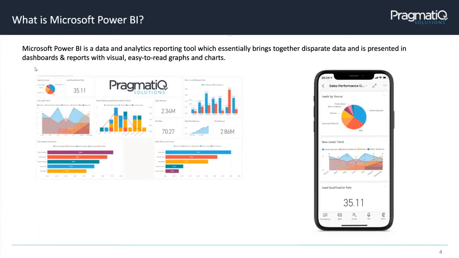Okay, so what is Microsoft Power BI? Well, it's a data and analytics reporting tool which essentially brings together data from one or multiple data sources. So anything from a basic Excel spreadsheet, a CRM database, a third-party add-on product such as an email marketing tool, for example. And this also covers both cloud and on-premise setups. And what it does, it connects to those data sources, and then the data can then be presented and visualized in dashboards and reports with very visual and easy to read graphs and charts.